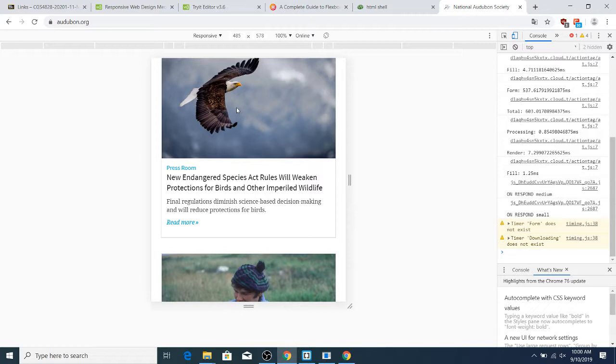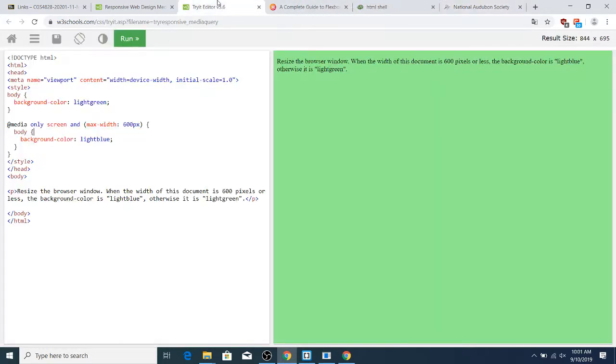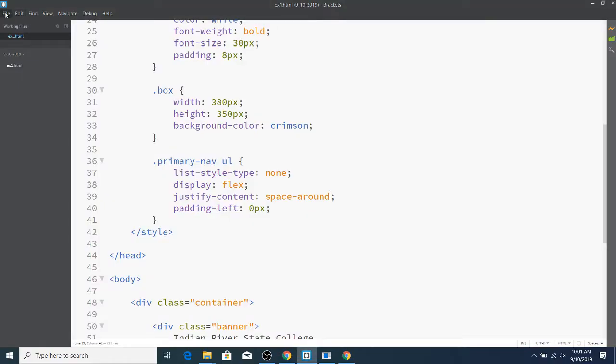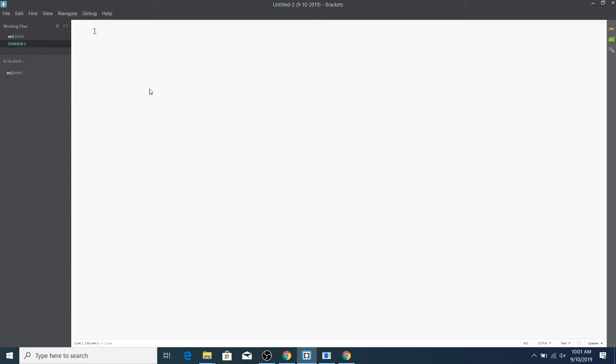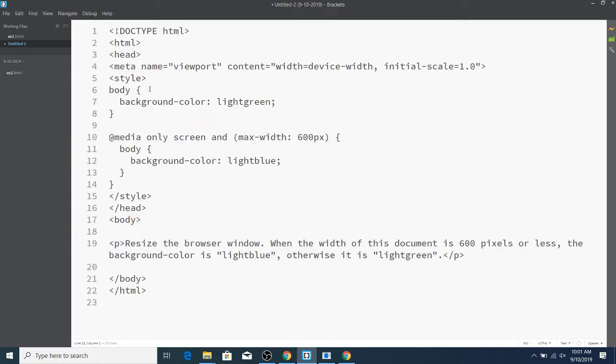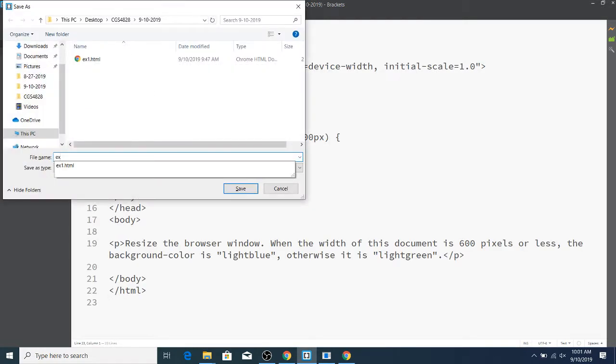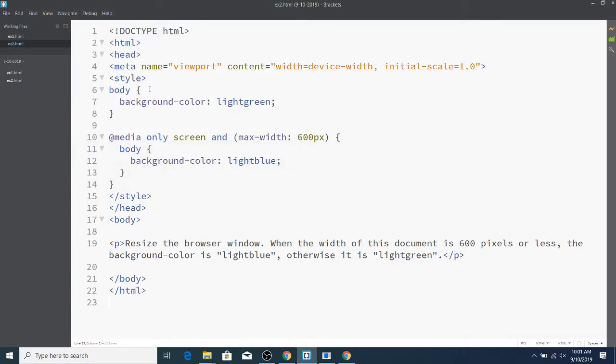Now, these media queries are very, very low level. They're like building blocks. Later in the course, we're going to use some CSS libraries that make it a little bit easier, but you have to learn the fundamentals first, okay? So let's take this code right here. Let's copy it, and let's make an example 2 in Brackets, and save this as ex2.html.